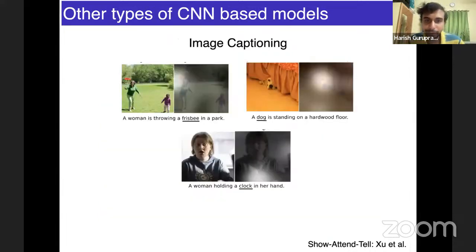Another task that's quite often used is image captioning, where you give an image and you don't classify the image, but rather use natural language to caption it, right? So here is an example image, and the model says, a woman is throwing a frisbee in a park. On the right is another example image, and it says, a dog is standing on a hardwood floor. So now it's not classifying into one of 1,000 classes, but rather using natural language itself and generating captions.